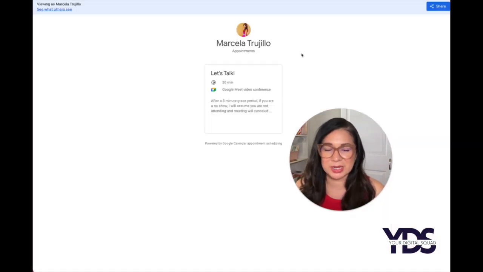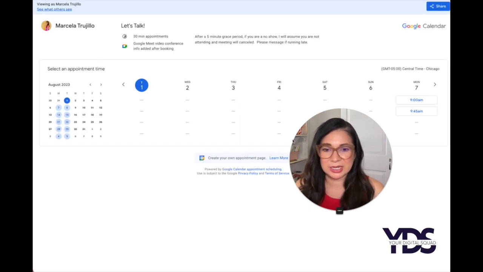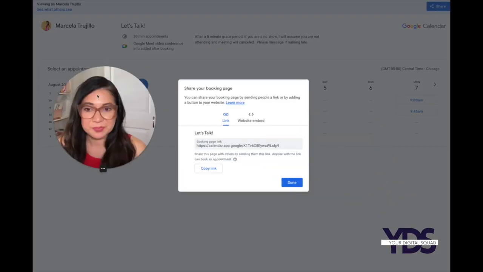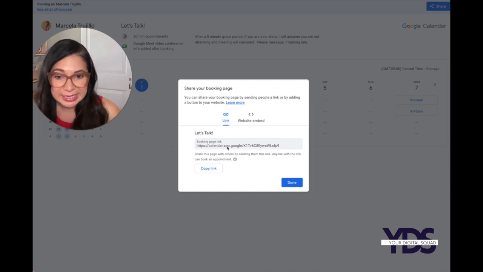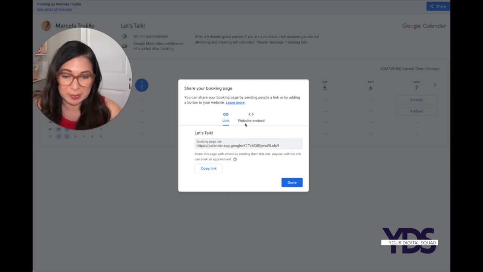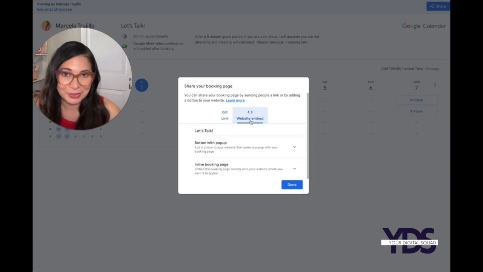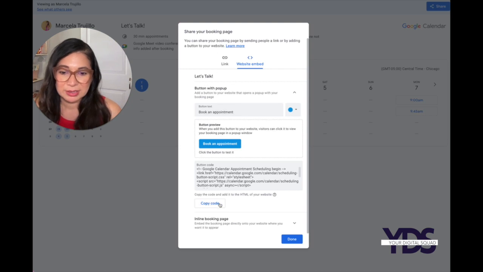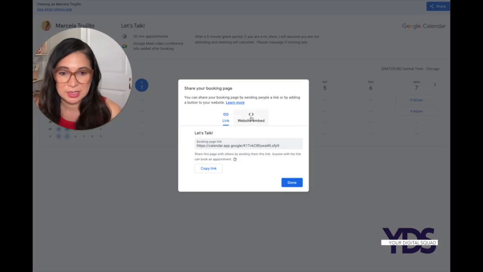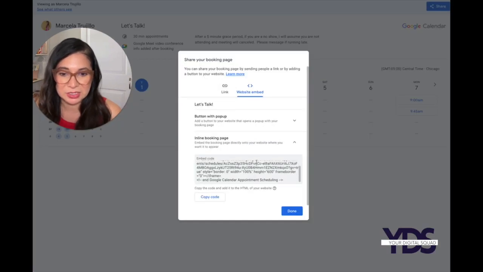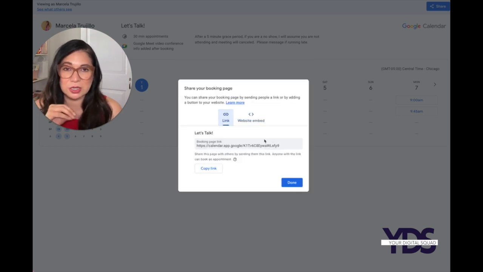And now if we see our booking page, that's how it looks: appointment schedules, and then they click on it and it goes there. So the great thing about this is that once you hit that share button, you can link it and send it through email for people, or, so much fun, they allow you to embed it with a button with a pop-up, and that's how it looks. You just grab the code and you go. And an inline booking page. So again, just copy the code and go. And that's all you have to do. So easy and so simple.